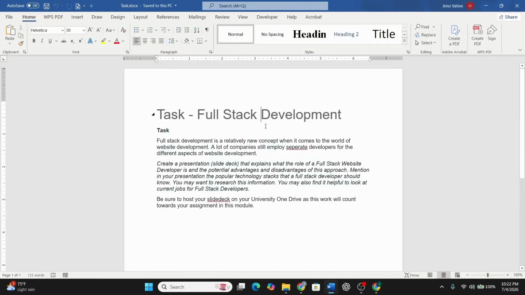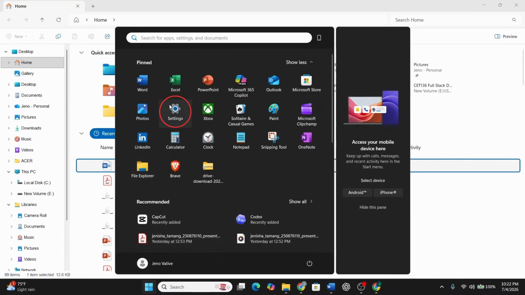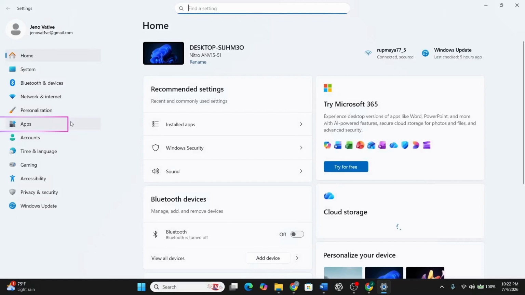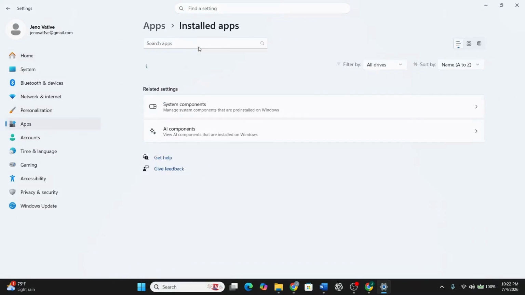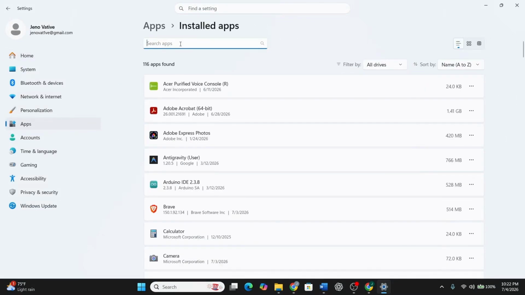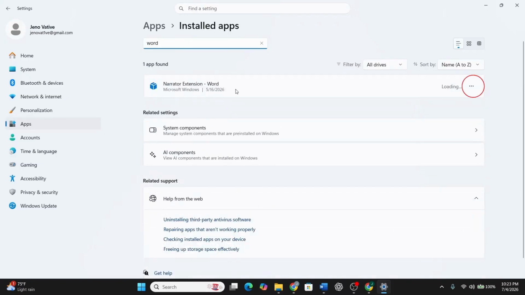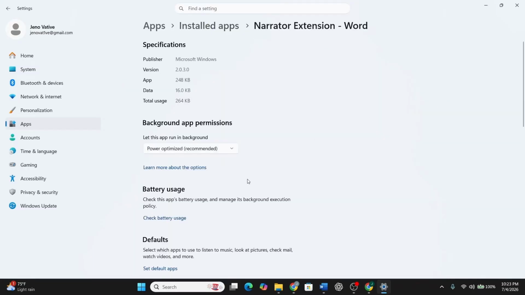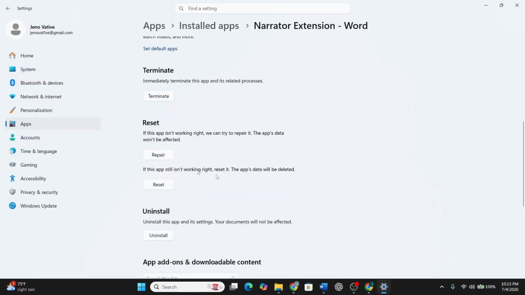At this point, if it still does not open, click on the Start button and go to Settings. From there, click on Apps and then click on Installed Apps. After that, search for Microsoft Word or Microsoft Office in the list and click on the three dots next to it. In the next step, click on Modify or Advanced Options depending on what is available. From there, click on Repair to let Windows attempt to fix any corrupted Word installation files automatically. Once done, try opening the document again after the repair completes.